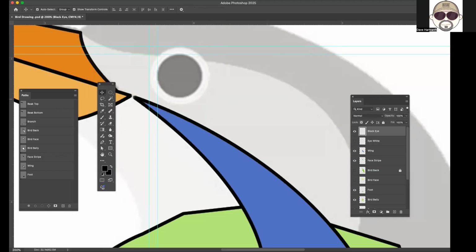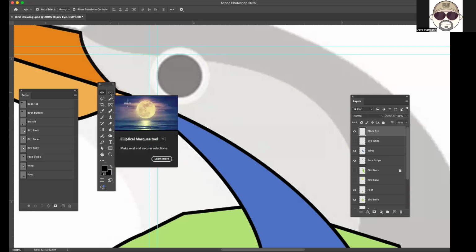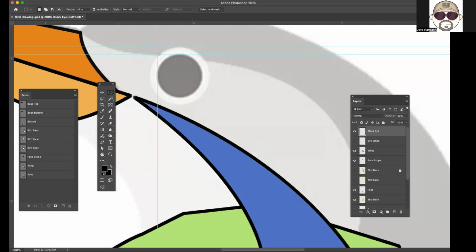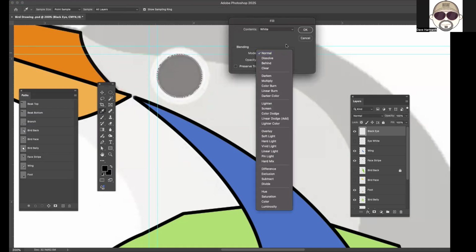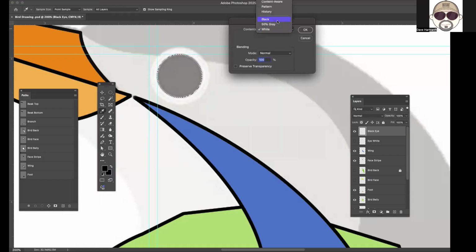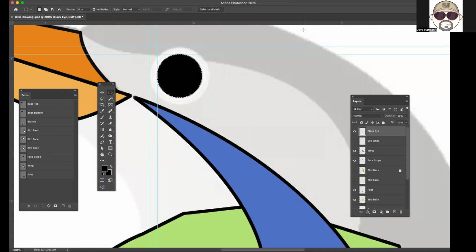Okay, again, there's no path for this, just a layer because we're using the marquee tool. So we'll select the marquee tool, line it up on the crosshairs, hold down the Shift key and pull down and to the right until we get the size circle that we want. And then we'll fill it, Edit, Fill, and we're going to fill it with black. So there's no need to put a stroke on it afterwards. So there it is filled with black.